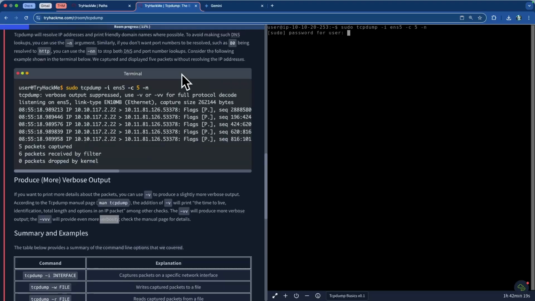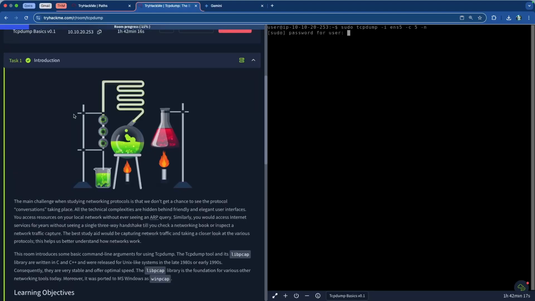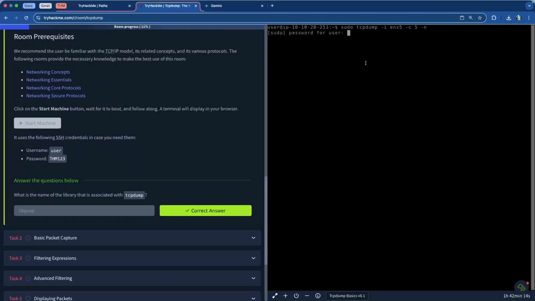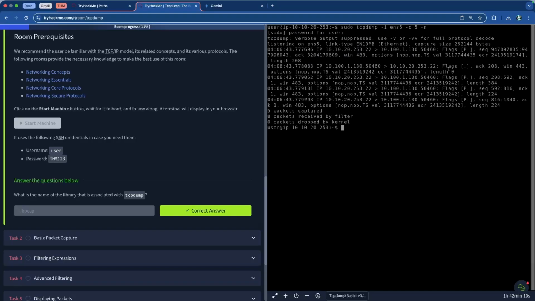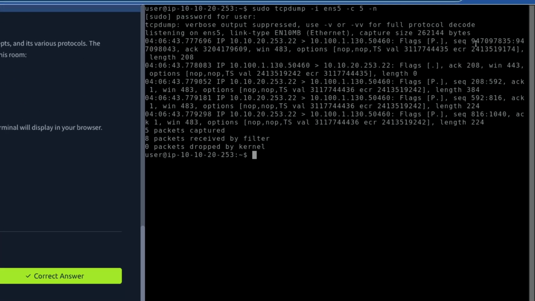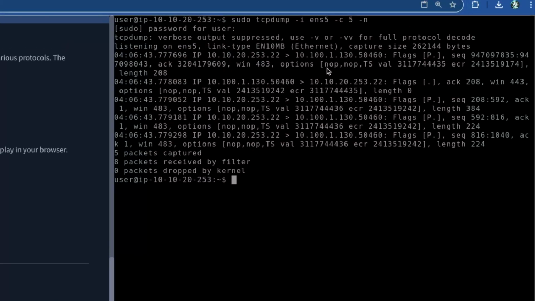It says use the sudo password for the user, which is what we had over here, which I guess is going to be THM123. And there we go. All right, so we got our packets, and they've been captured. And this is basically what it looks like.